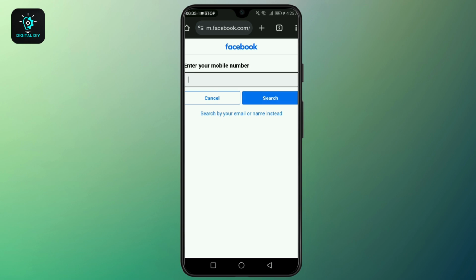Now, Facebook will prompt you to enter your email or phone number to search for your account. Since we don't have access to those, try entering your name or possibly a friend's profile name you're connected to on Facebook, then click on search.